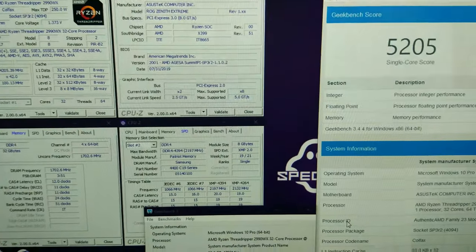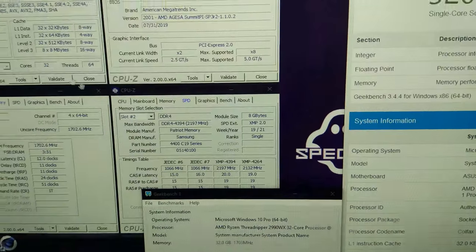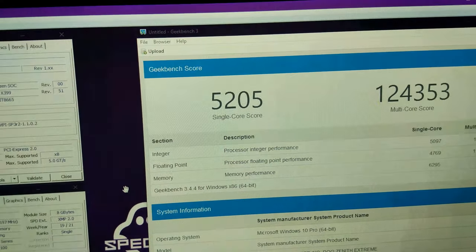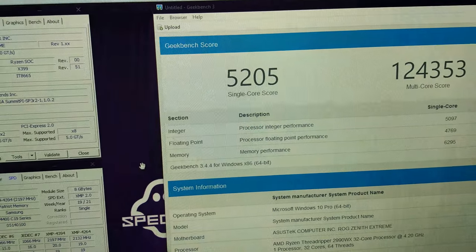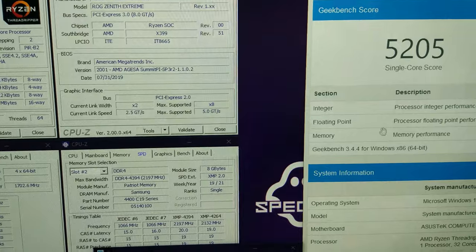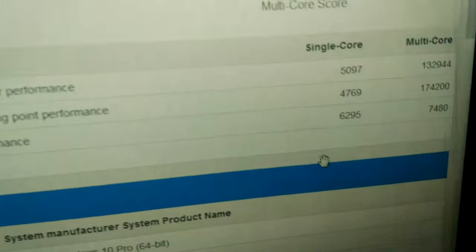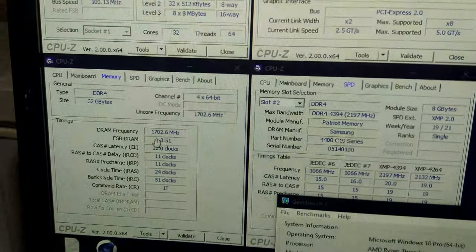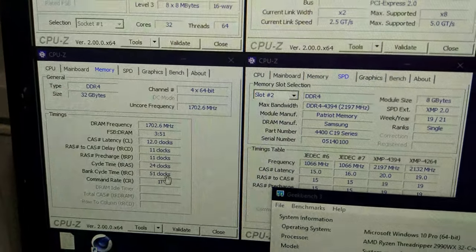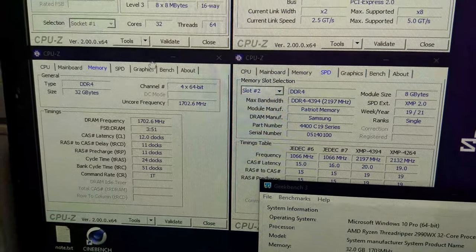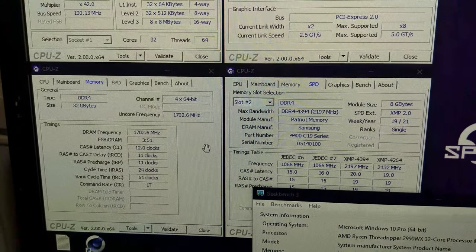So in the end, the highest score I got in Geekbench here was 124,353. You can see the floating point performance is really, really nice, 174,000, pretty monster. But unfortunately, the memory score at 7,400 kind of lets it down a bit. And that's because we were only able to do 3400 C12-11-11. Now, interestingly, this was Geekbench stable, but I wasn't able to run R20 and R23 at the same settings.